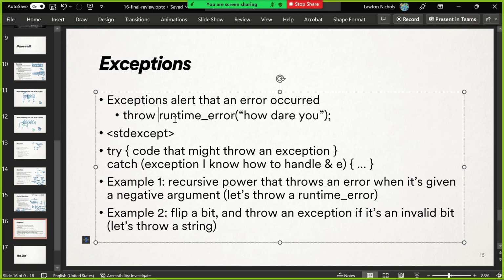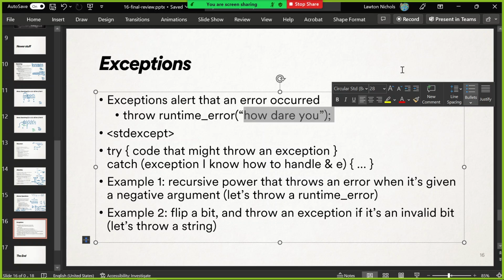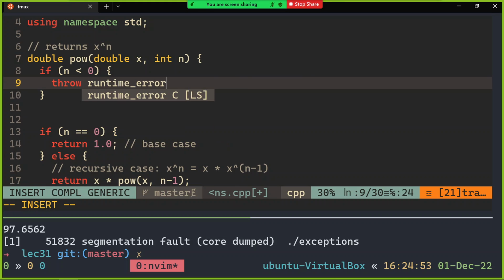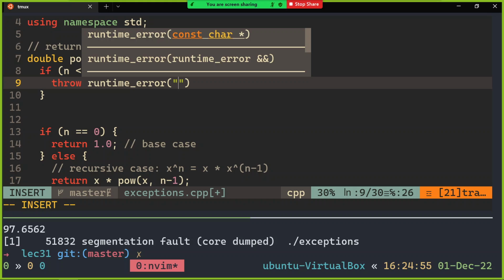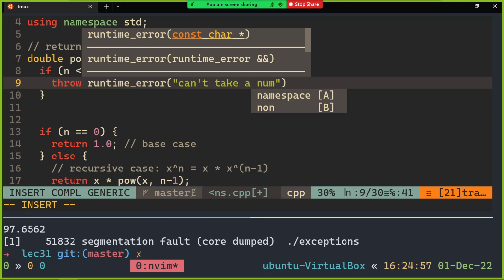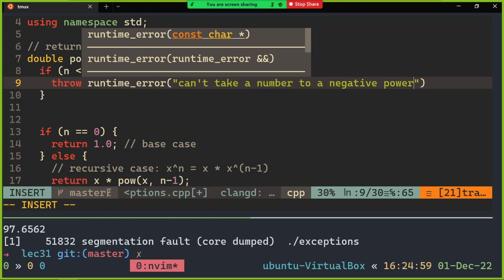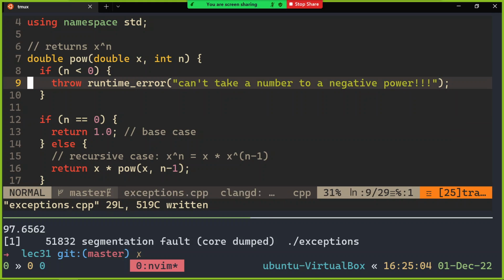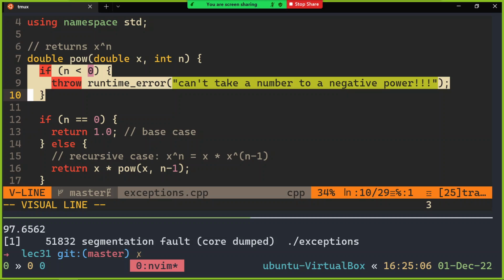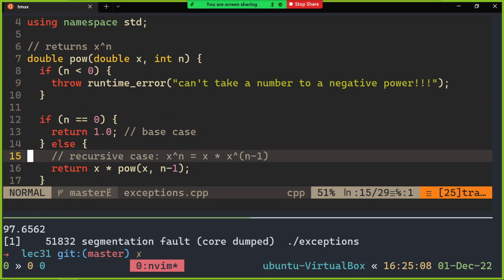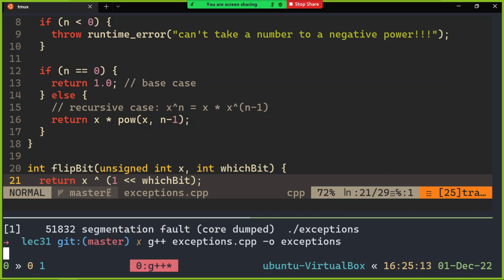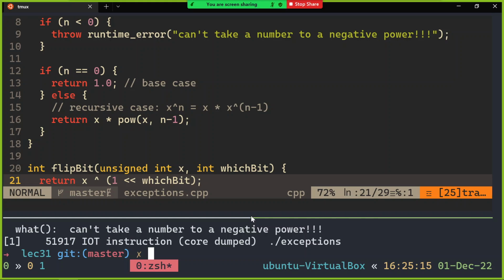And here's how you can make a runtime error. You just call the constructor, give it the string that you want to put inside of it, and you can use .what to get it back out. So throw a runtime error with some sort of helpful information, like can't take a number to a negative power. So that is the exception. So if the user ever tries to call pow with a negative exponent, we're going to throw this exception and we're not actually going to segfault, which is great. Recompile, rerun. Yay, it worked out.